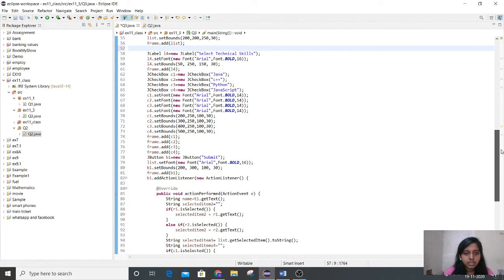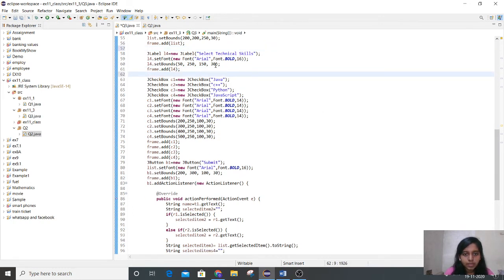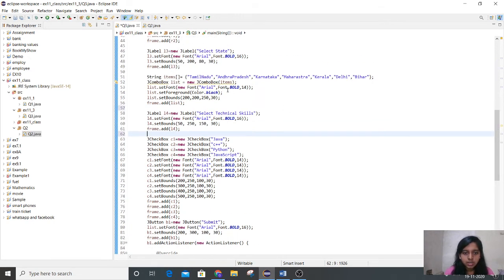And then the technical skills label, even this label we are giving in bold. The font size is 16, and set bounds 50, 250, 150, 30, and we are adding this label to our window. So then we can change our colors too. You can keep some extra colors too. So let's give pink here.